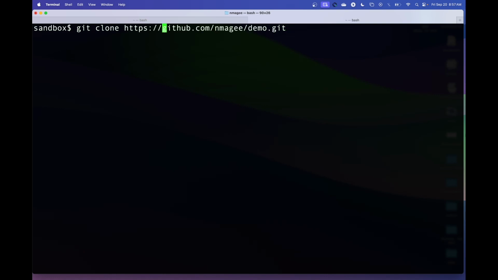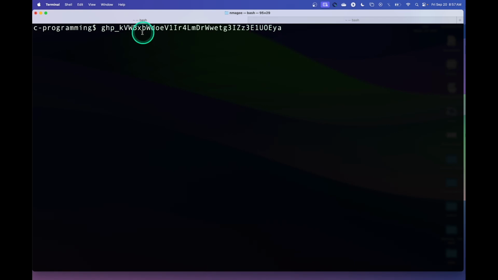And at this point, I would like to inject, I'd like to put some data right here at the beginning of that URL. I'm going to put my username and a colon, and then an environment variable I have called GITHUB_TOKEN, my personal access token, which is actually this value right here. I have it in another tab, my GHP.